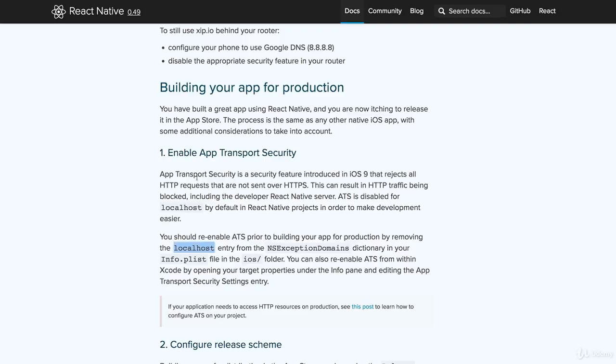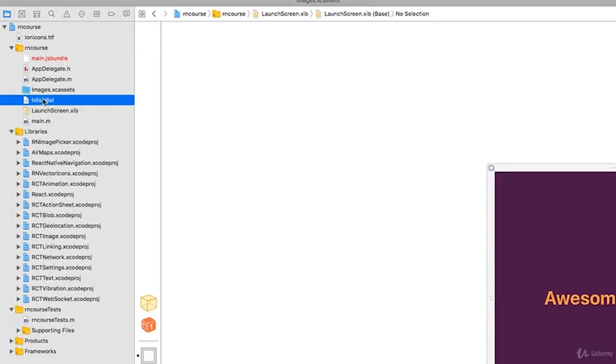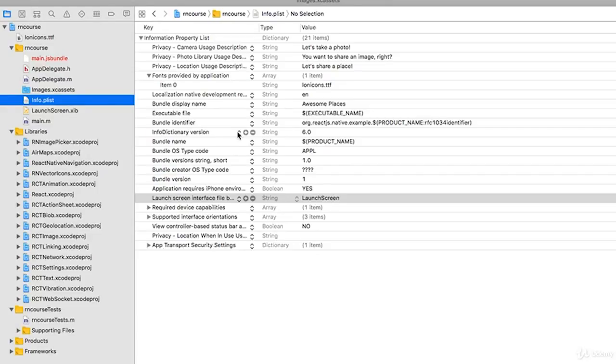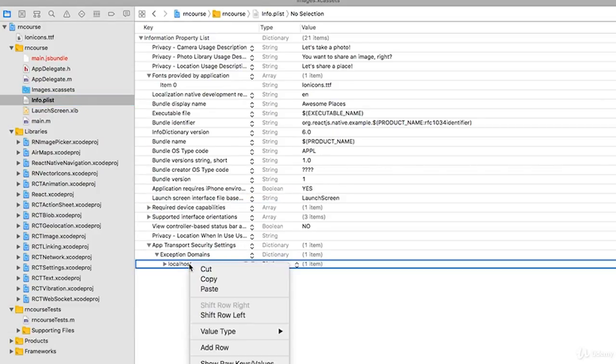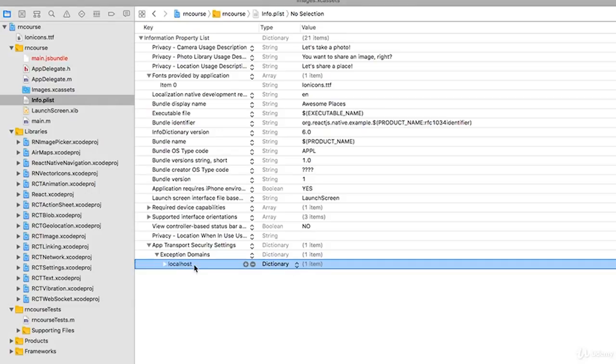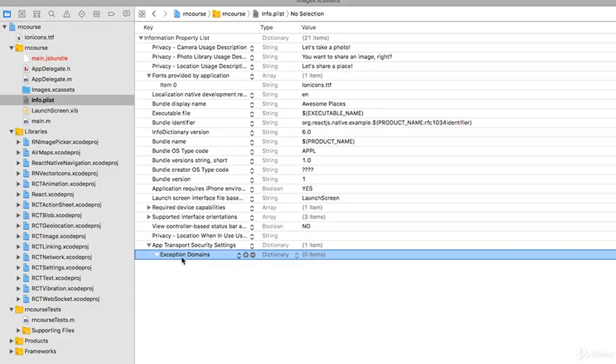So let's go to Xcode, and there go to your info plist. There you can go to App Transport Security Settings, and under Exception Domains, you have localhost. Simply delete this row by clicking on it and pressing backspace. So that's the first step.